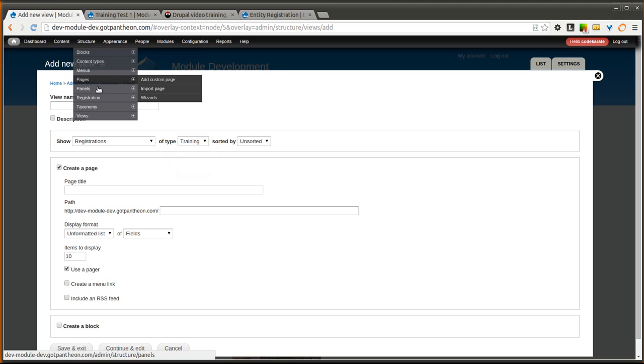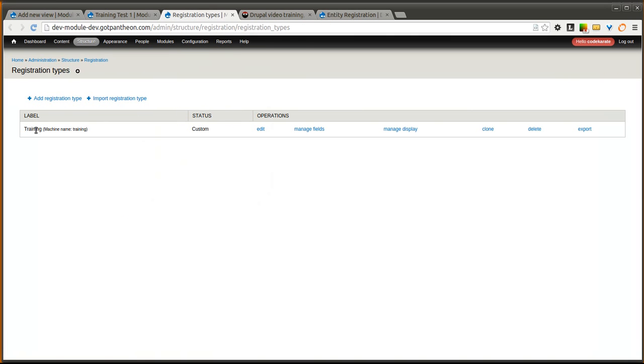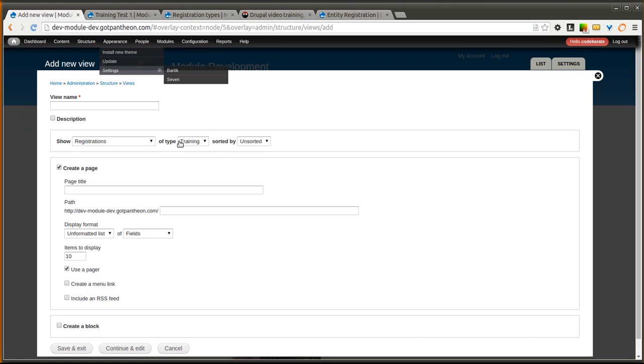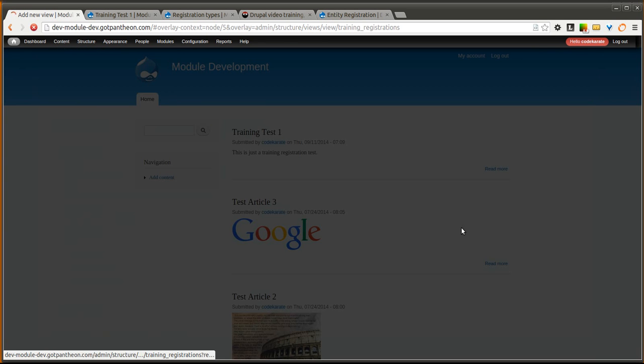If we look here, let's go to the registration type so you can see that. We only have one type here, which is training, that we set up in the previous video. So we could select that, or if we had other types, they would be listed there. Let's call this training registrations. We'll allow it to create a page, keep everything else at the default, and display a table instead. So we'll click continue and edit.